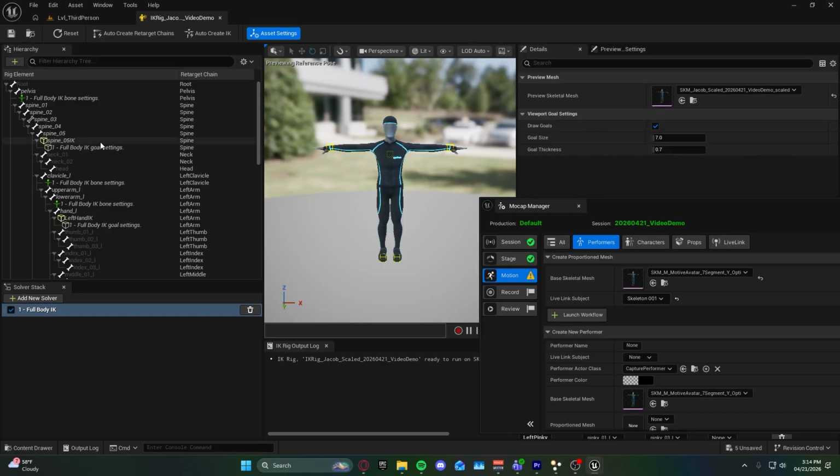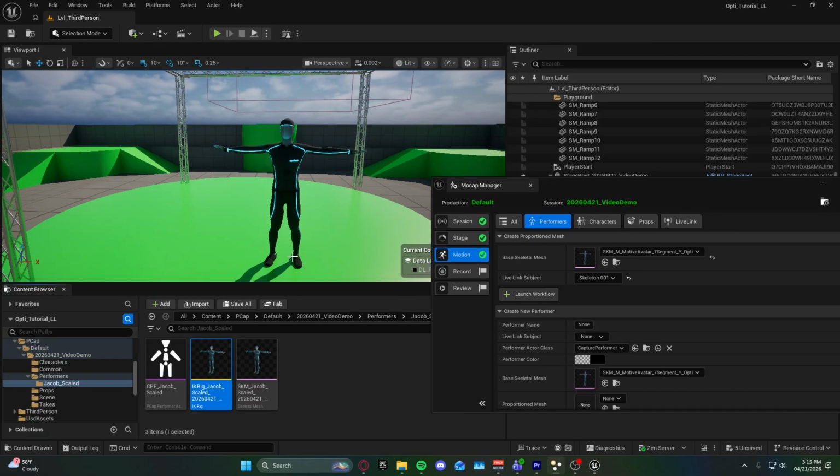And you can see that it created the goals in the settings and all of the retarget information that we need inside of this IK rig. I'll go ahead and close that now, and I'll click play again.